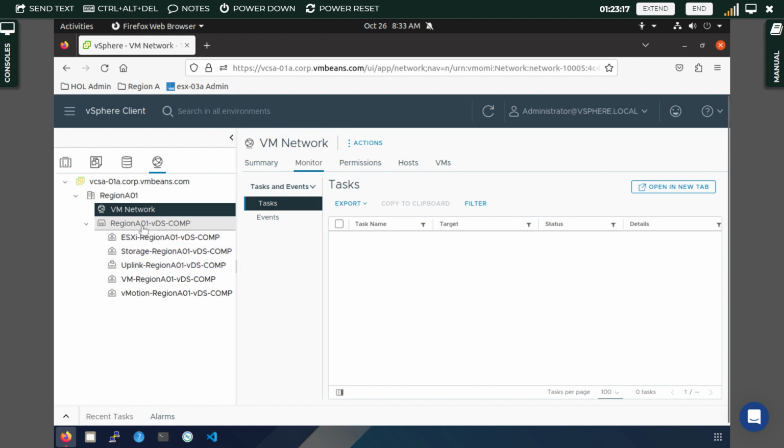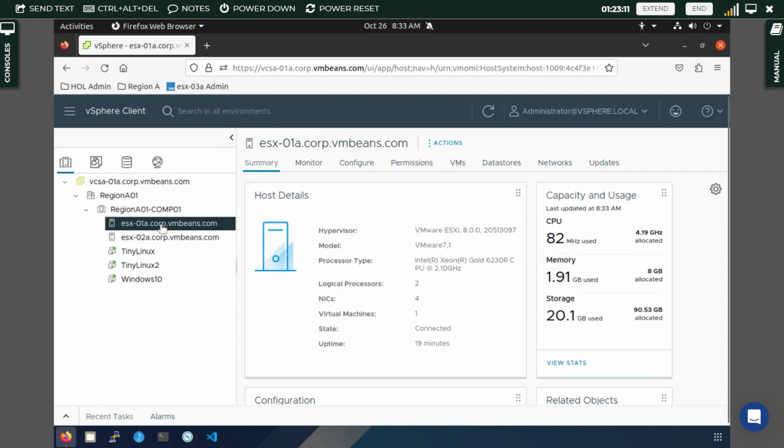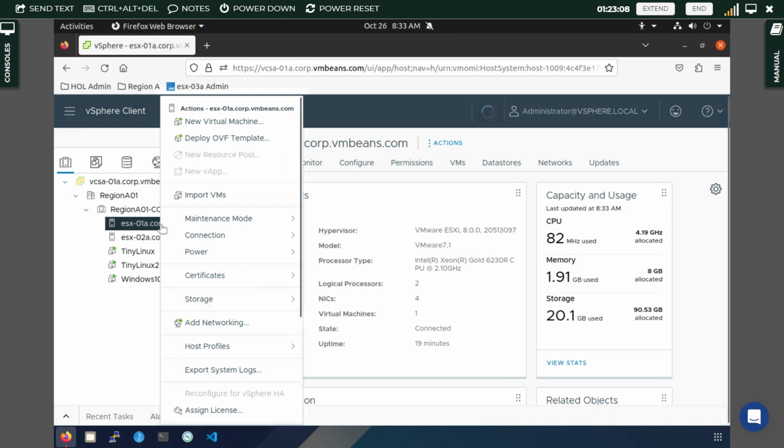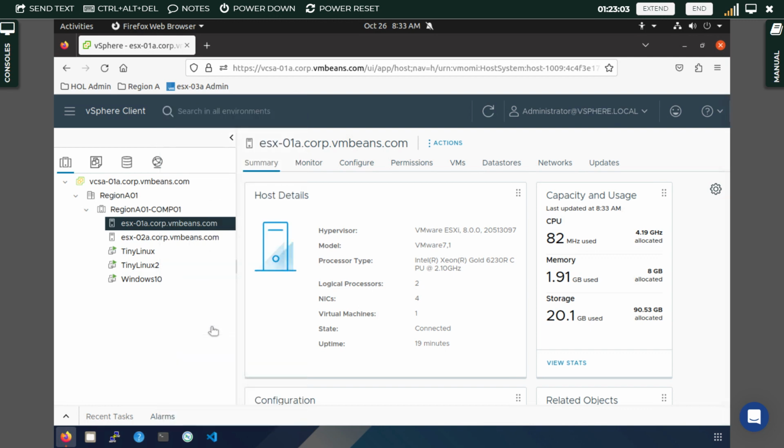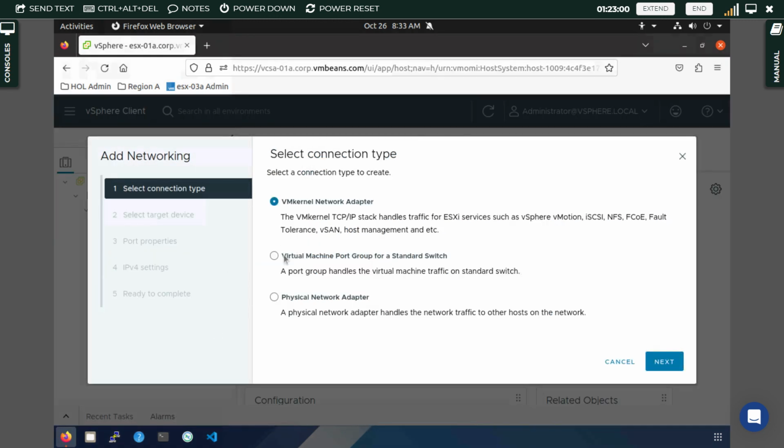This is the D switch, that is the virtual distributed switch. So we will be talking about that later on. First of all, let us create a vSwitch, that is a standard switch. You have to go to the host and right click on that, then click on add networking. Once you click there, you are having the virtual machine port group for a standard switch. This will be creating a port group that is going to handle all the traffic on a standard switch.